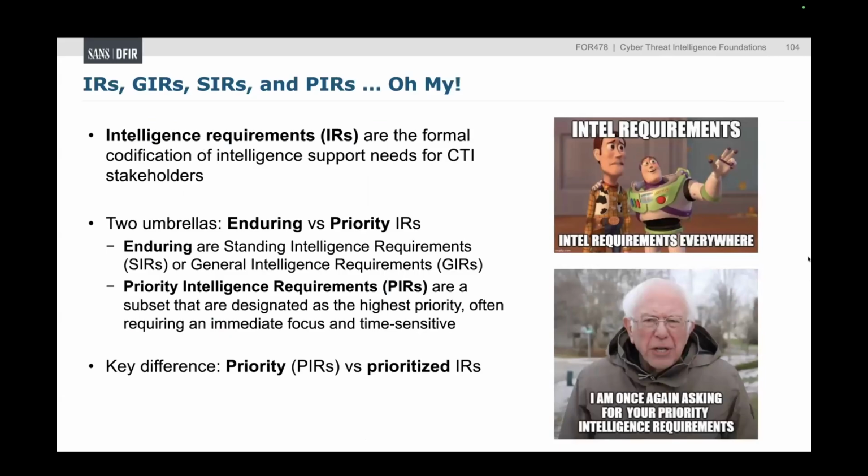Let's start with some definitions. There's a lot to intelligence requirements, but the most important definition is that intelligence requirements are the formal codification of intelligence support needs for CTI stakeholders. Now, they come in many different shapes and sizes, but generally speaking, there are 2 umbrellas for intel requirements: enduring intelligence requirements and priority intelligence requirements.